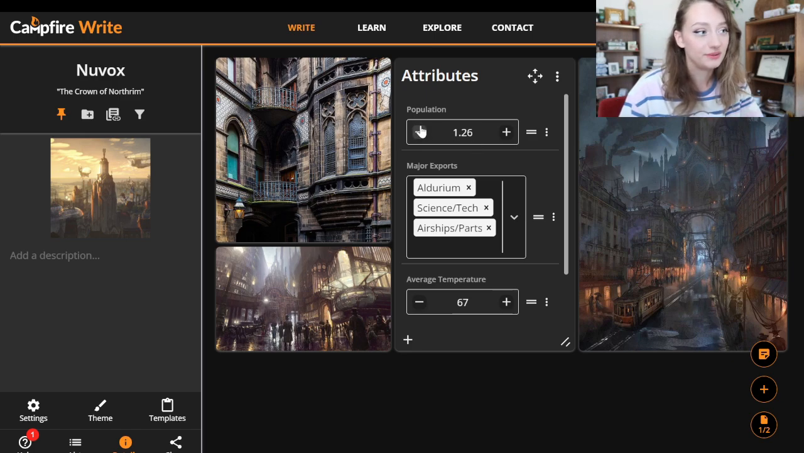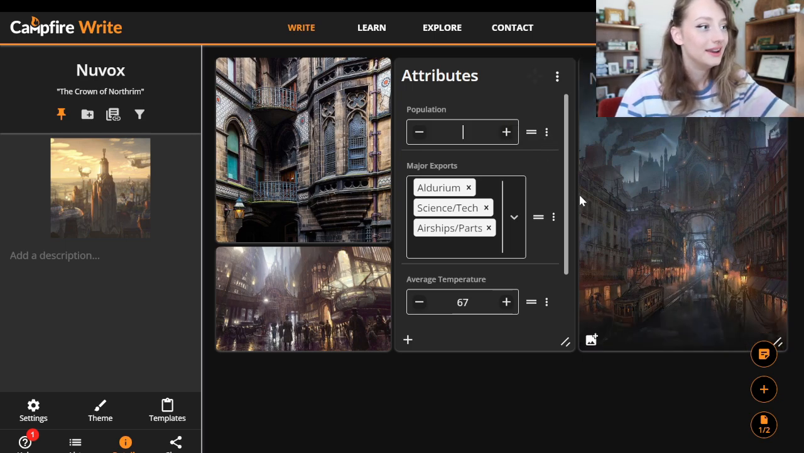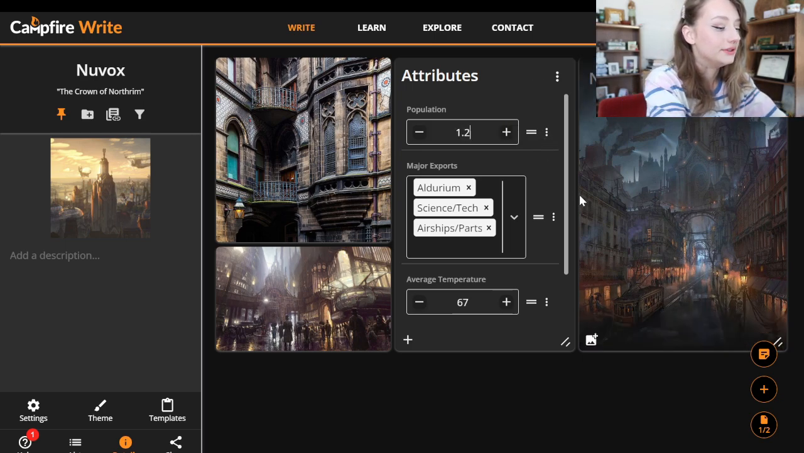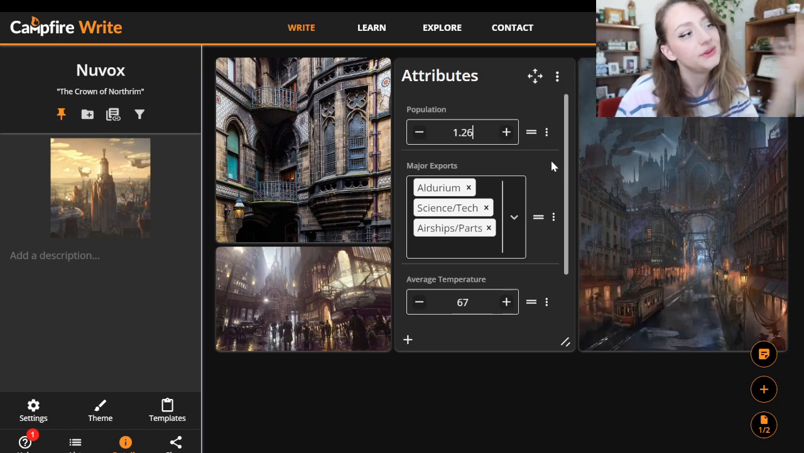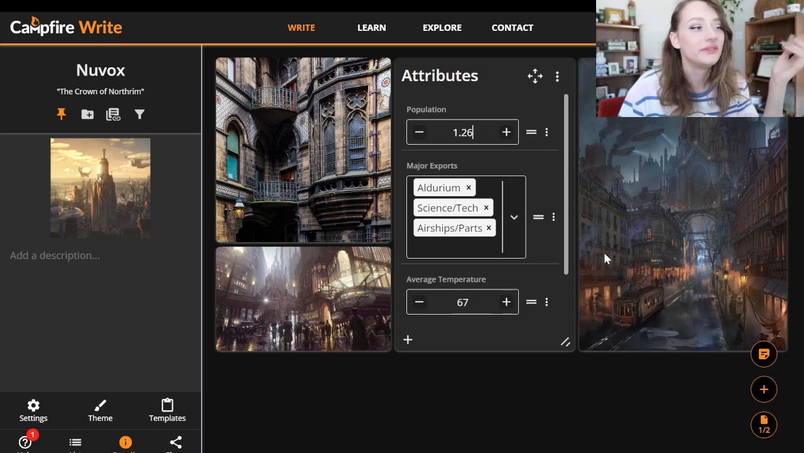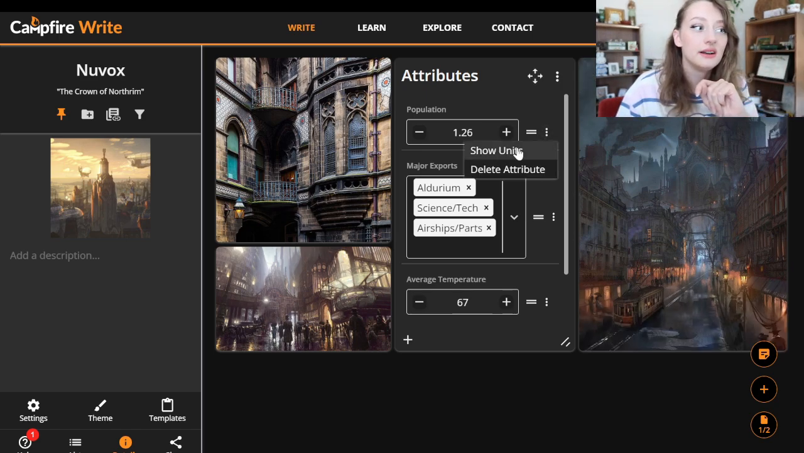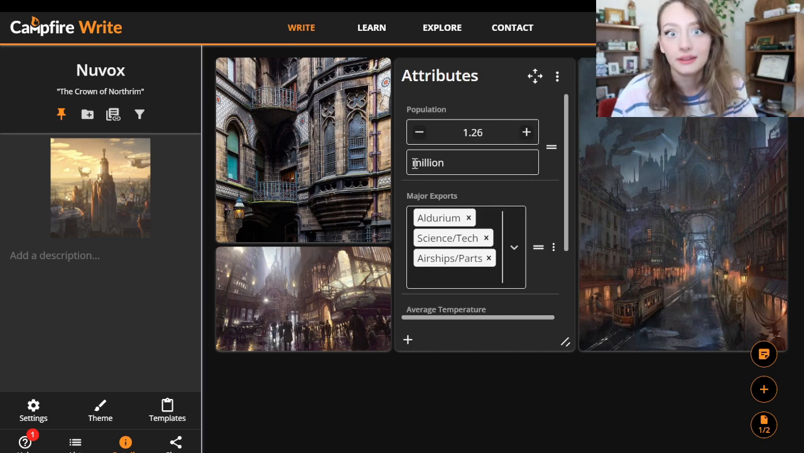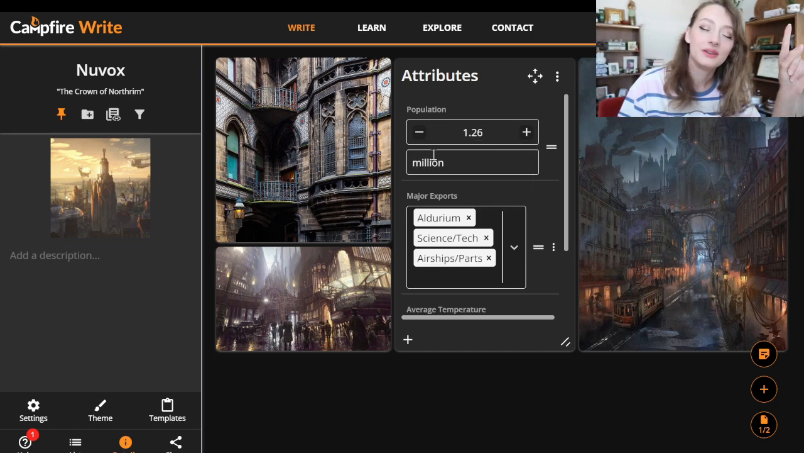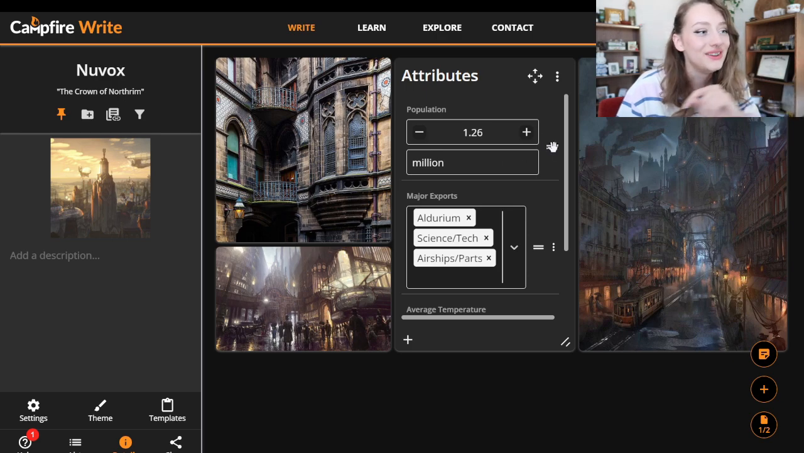Add the population, and so you can add, subtract, whatever. Oh, I messed it up. I had put mine in as 1.26, and you're like, well, 1.26 what? That's so vague. I'm glad you asked, because here, show units, million. 1.26 million people in this city. I love that you can hide and show the units here.